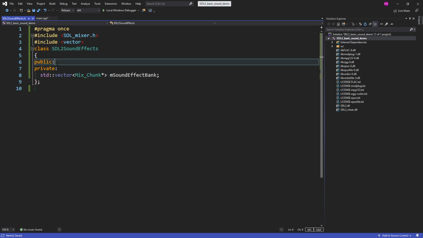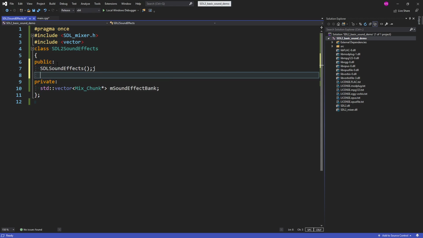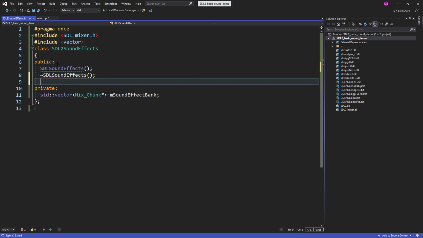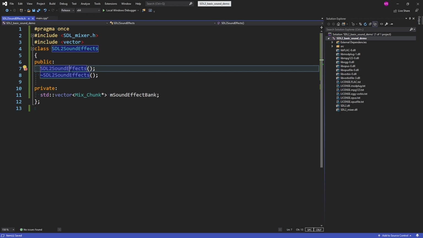And we're going to do, of course, a constructor. Just a default one that's going to initialize SDL. And we'll do a destructor, and this will just deinitialize SDL for now. Okay, I need a 2 in here. There we go, now they're happy.